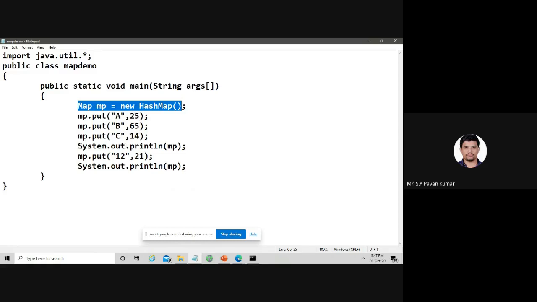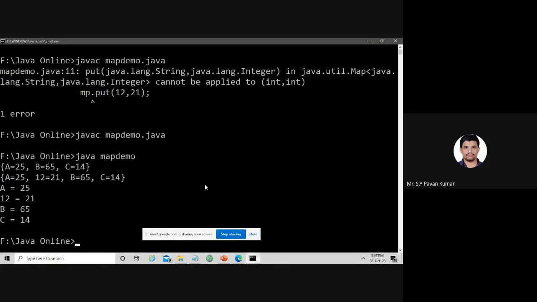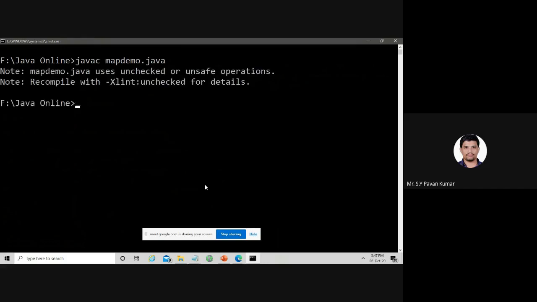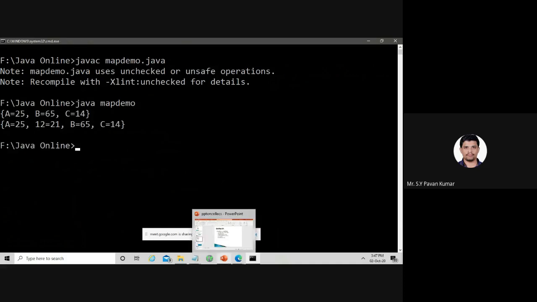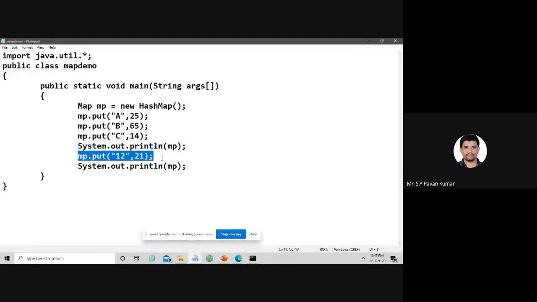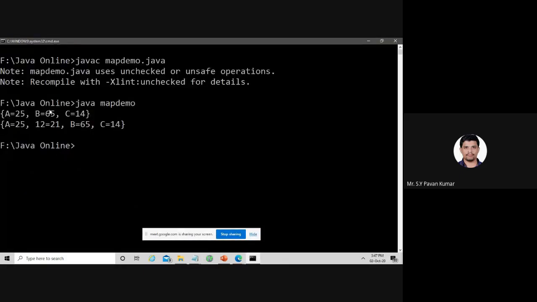And here I want to print the map. Again, I want to add one more element called 12 with the value of 21, and again print the map elements. Now let us compile the code. javac MapDemo, then java MapDemo. Here it is: before adding and after adding this element, we are printing the map elements. So this is before adding 12, and this is after adding 12 as the key.